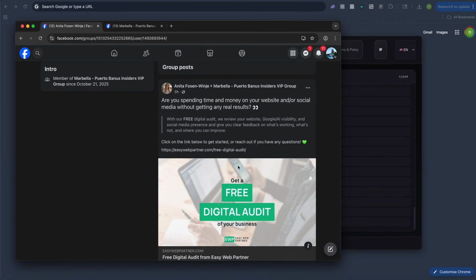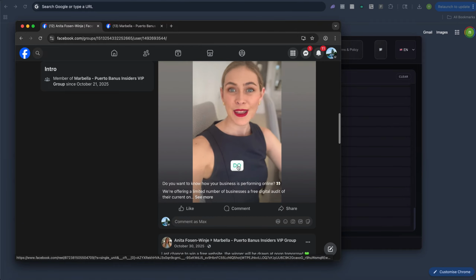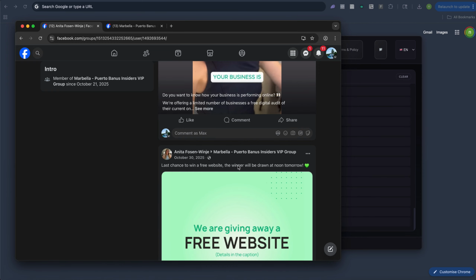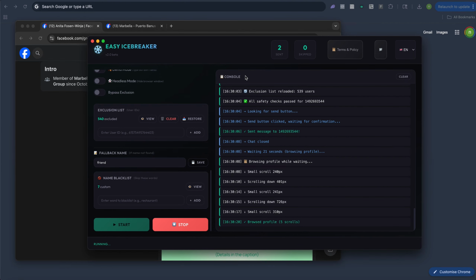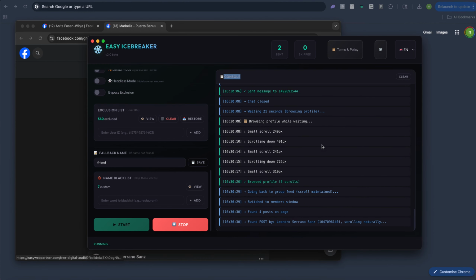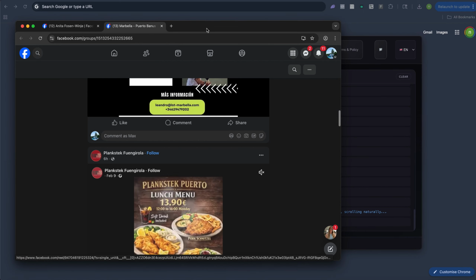So as you can see, now it's going to their profile again, scrolling through it, just checking what they were posting previously. This is just to act as human as possible. After that, it actually shows on a console log, here you can see the console. It showed about 21 seconds, and it's going now to the next person.